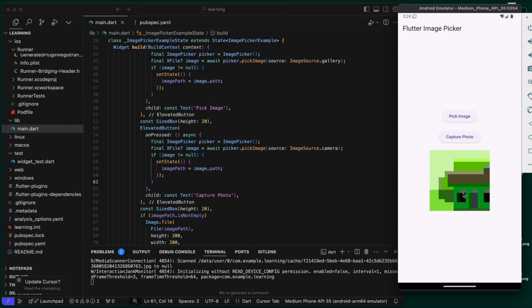In conclusion, this is how you pick image from gallery or camera in your Flutter app.